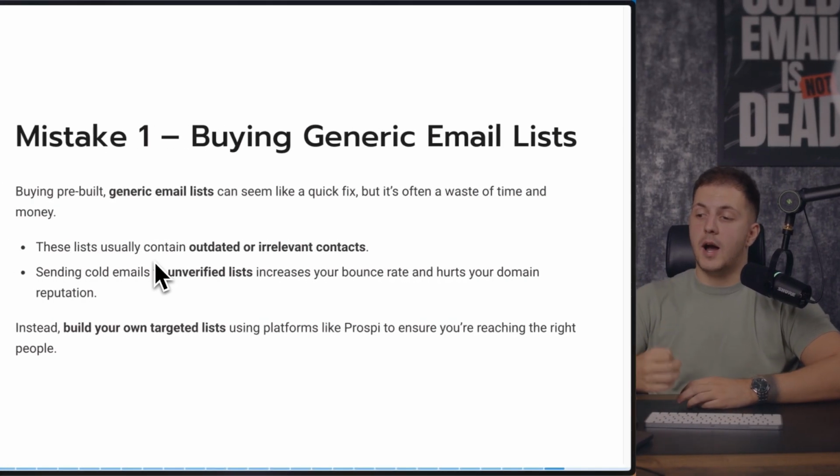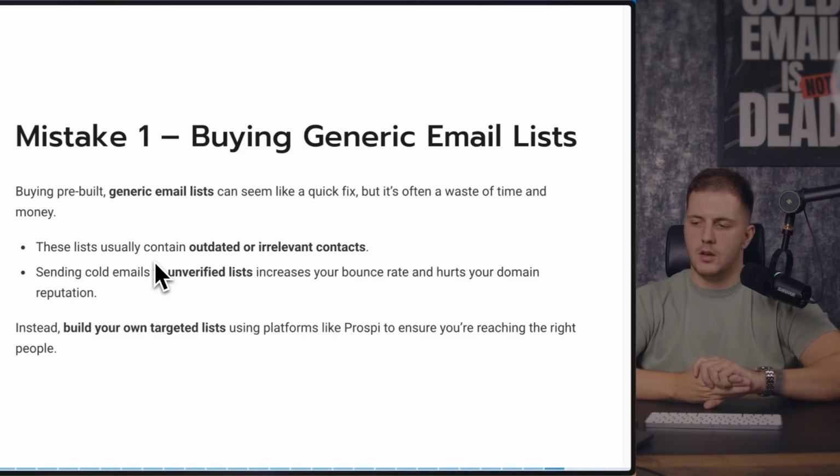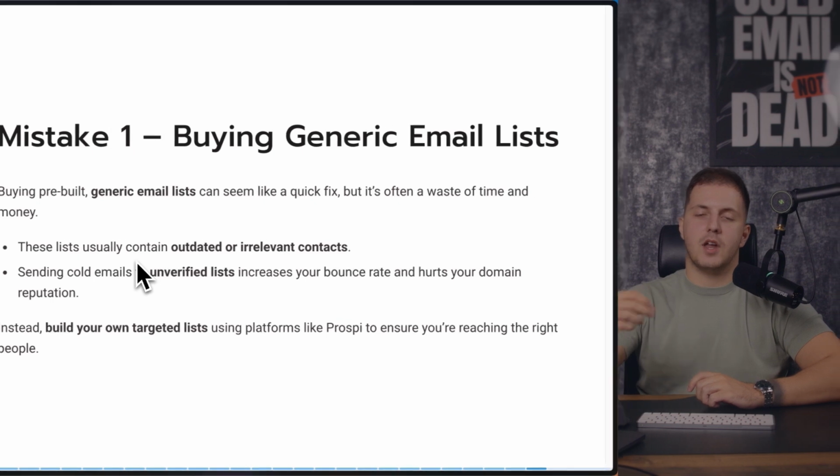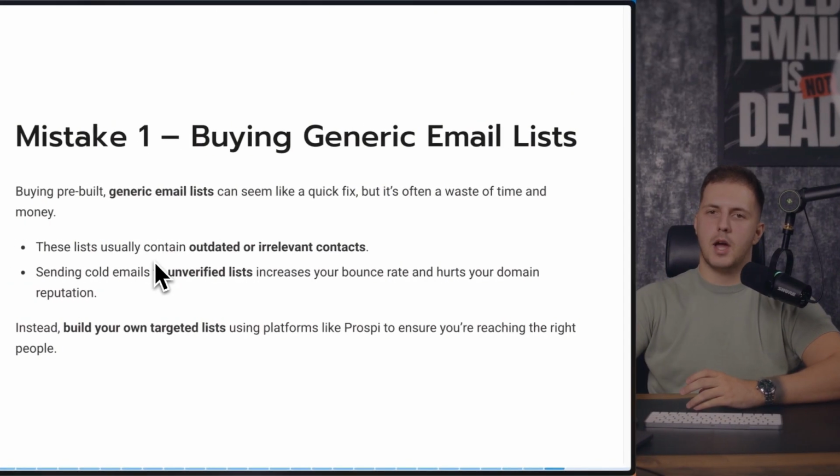First mistake is they buy generic email lists. There's a lot of providers and services online where you can just purchase the entire list. It has all the emails and everything. But the problem is keeping all these emails verified at all times is very expensive, and almost no B2B lead databases actually do it. Some of them do it once per month. Some of them do it once per quarter. But ensuring that every single email on the list is always up to date is a very expensive process, and none of them actually want to do it.